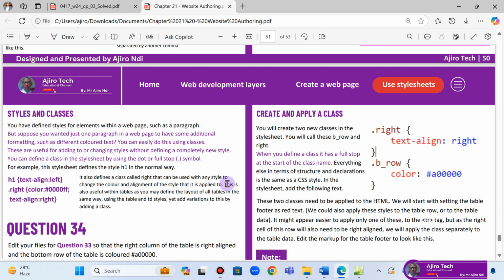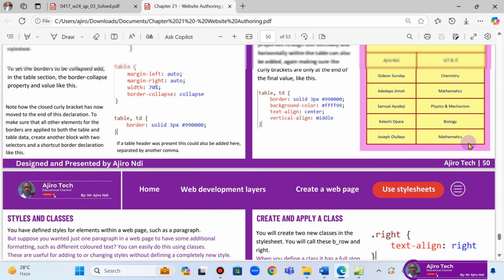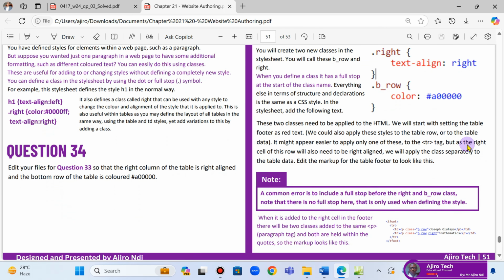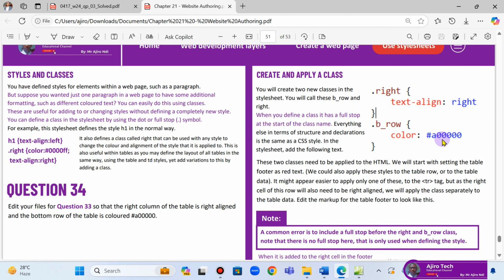Good. So let's talk about class. Okay, I think this is perfect here. Now, when you define a class, it has a full stop at the start of the class name. Everything else, in terms of structure and declaration, is the same as the CSS style.